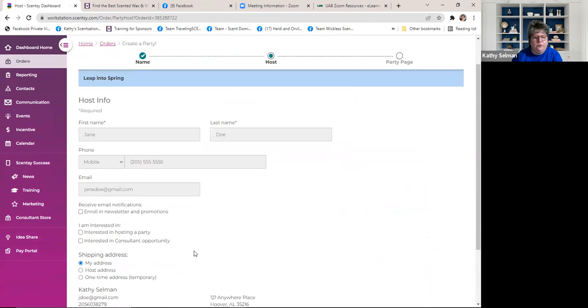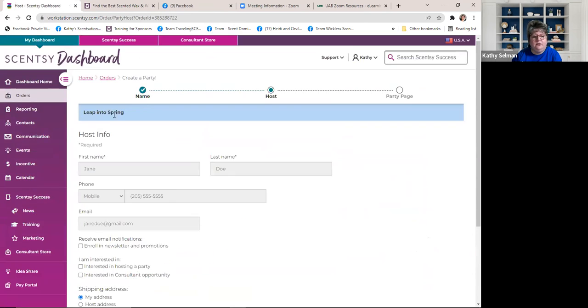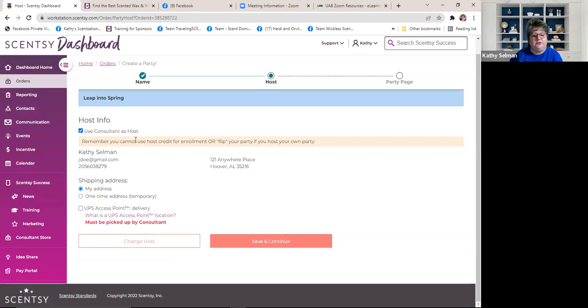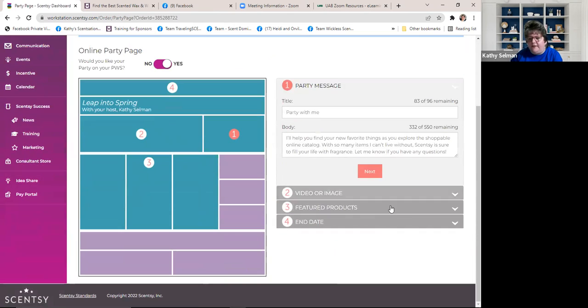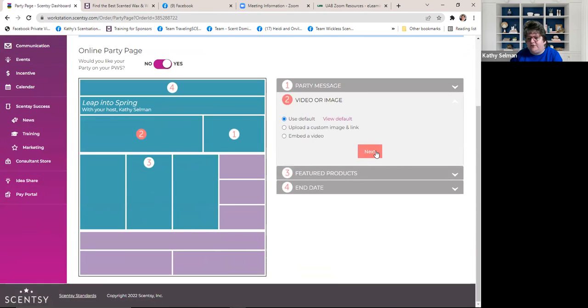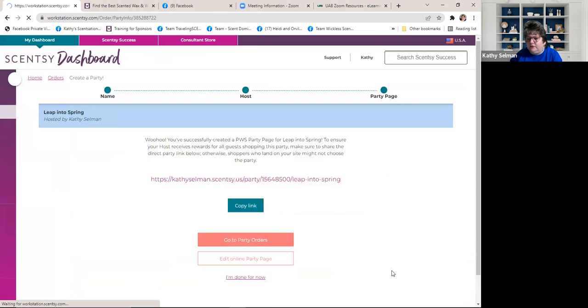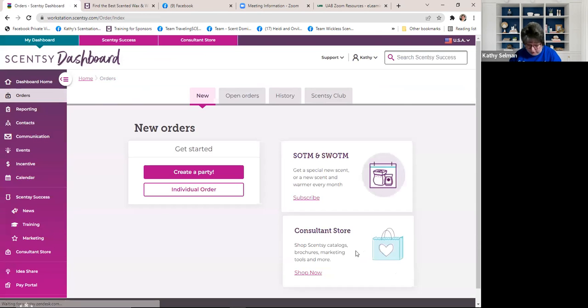And I am going to go down and change the host back to me, and I'm going to use the consultant as host. And you wouldn't have to do all this. This would already be done. I'm just having to go back and correct the changes that I made so we can start over.